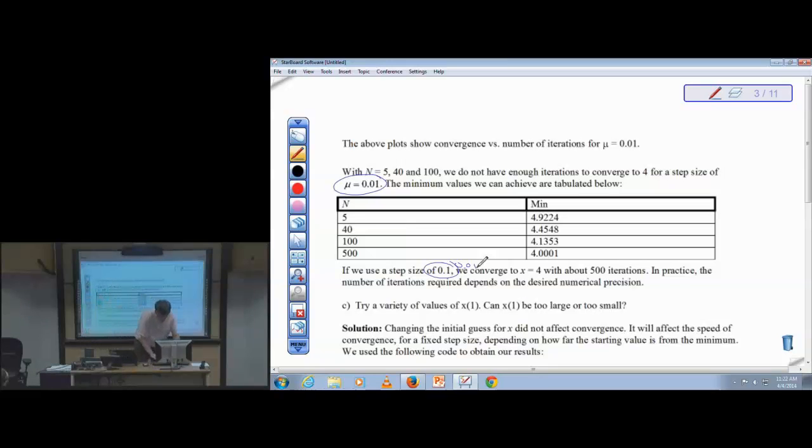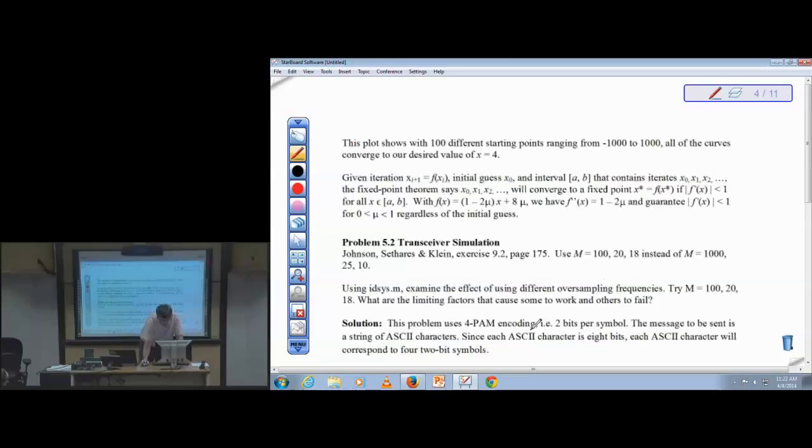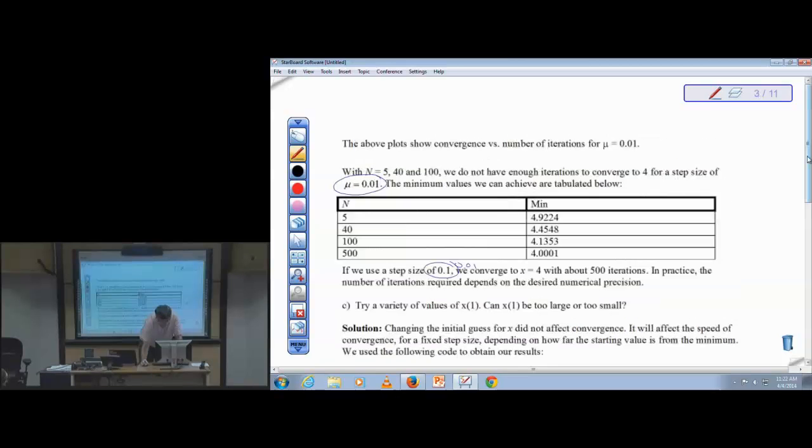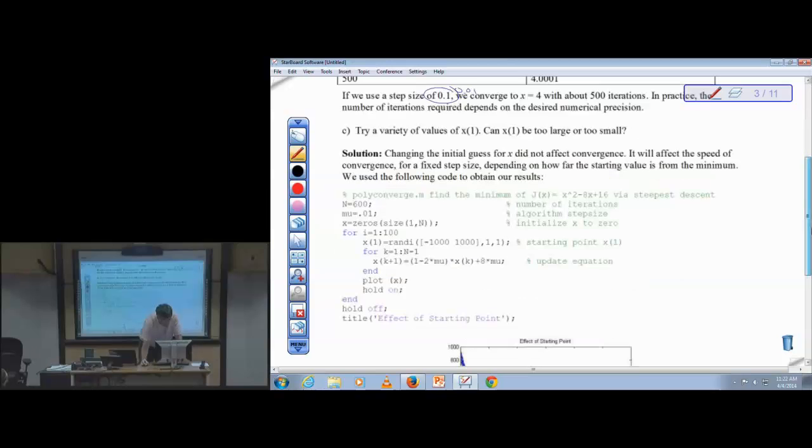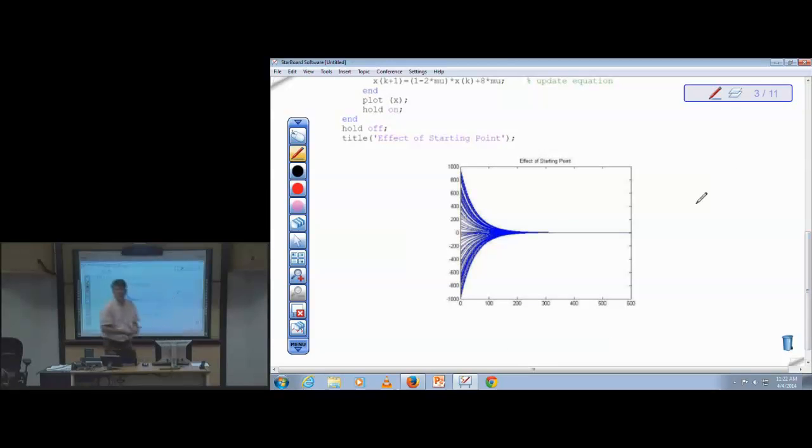In part C, I asked you to try different initial values. For different initial values, it doesn't affect the outcome in the sense of getting the final answer, but it takes longer if you're farther away from the optimum answer. So here are different initial guesses from -100 to -1,000 to 1,000, and in all cases it will converge to the right answer, the minimum value of the objective function. But the farther away we are from the right answer, the longer it will take to converge.